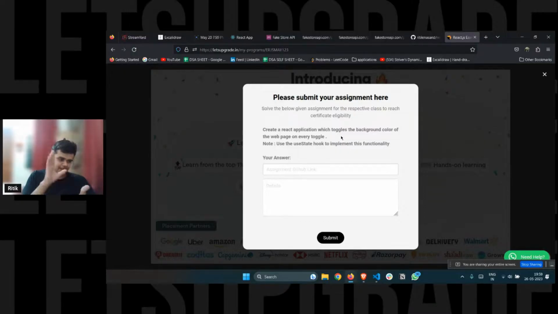So what you have to do is make a button, set some styling to it. Let's suppose initially it is white, and if you click on change background color, it will get changed to black. If you click on change background again, it will now be changed to white. So whenever you toggle, whenever you click, it will change to white, black, and so on. Okay.